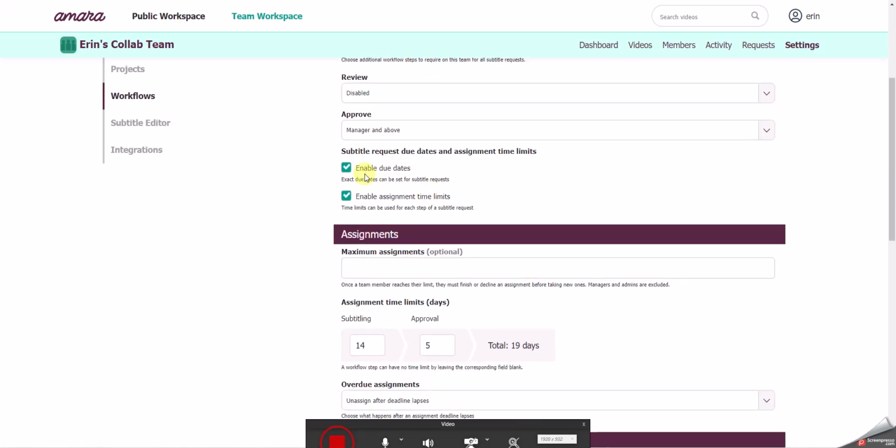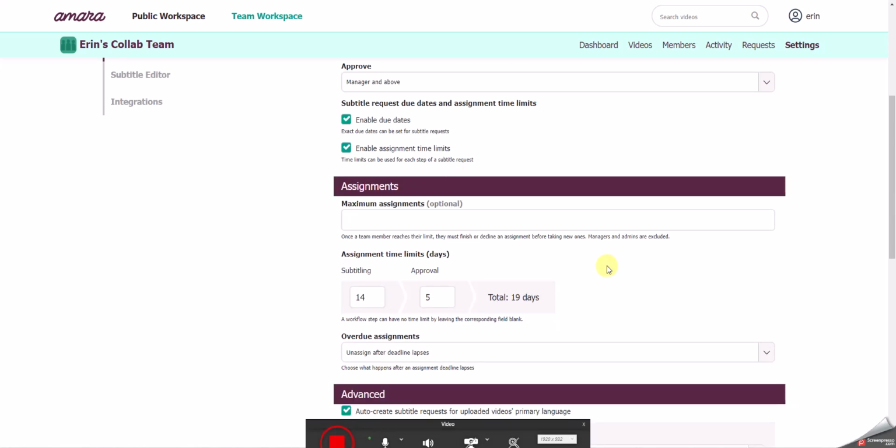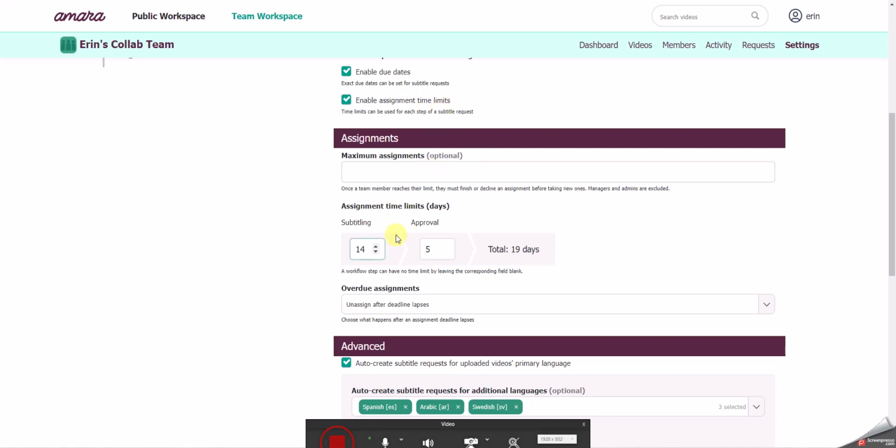You also optionally can enable due dates and assignment time limits. I've done that on this team so you can see what it looks like, how you're able to tell how much time you have left, and what the due date is. If you enable time limits, you can set separate time limits for each step in the workflow. We've got in this team 2 weeks or 14 days for the subtitler to finish and 5 days for the approver to finish. Again, this just helps keep your subtitles and translations moving through so that they're getting completed in a timely fashion.